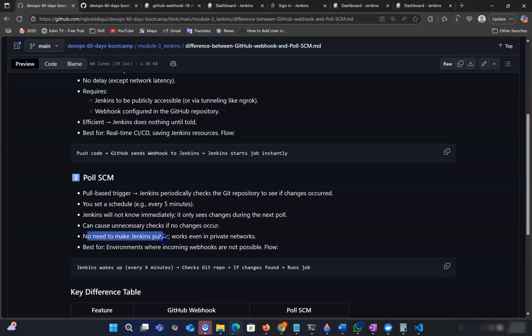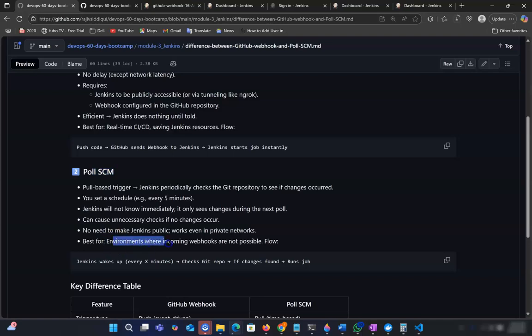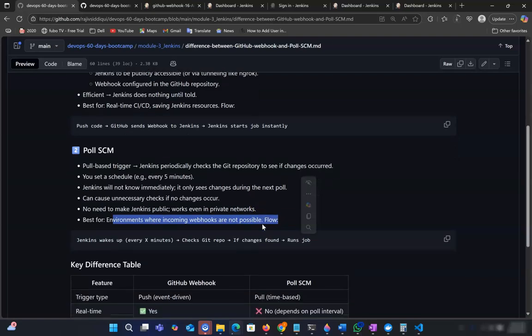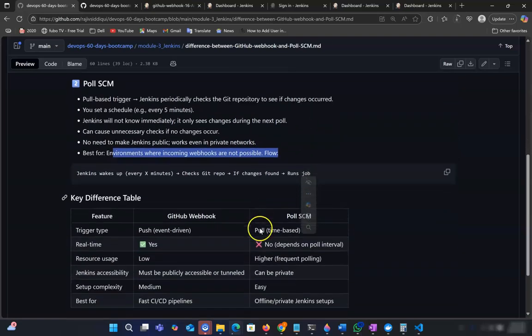No need to make Jenkins public. We already told you that you can use both public and private. There is no mandatory requirement for a publicly accessible IP or URL. It's best for environments where incoming webhooks are not possible. So if on any server no incoming webhook is possible, then we can use the Poll SCM option.